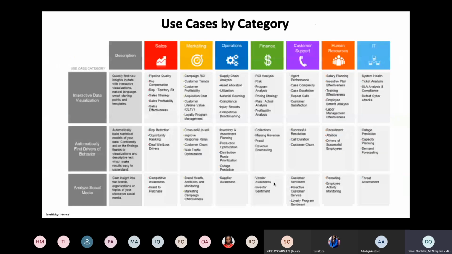So the next one, I don't know if you can see the slide properly. It goes into detail about what the organization does in terms of different use cases. So you have sales, you have marketing, and I think I've touched on all these. So these are various forms of use cases that can be done by category.